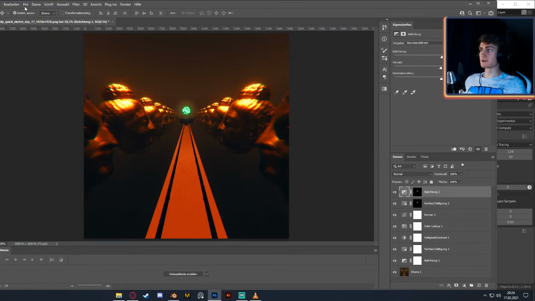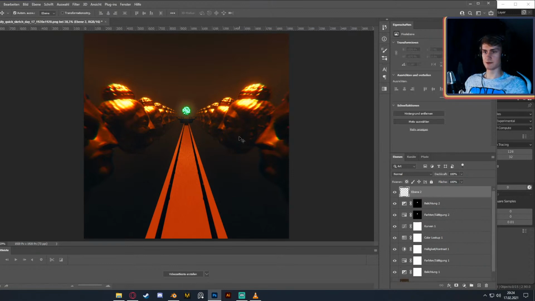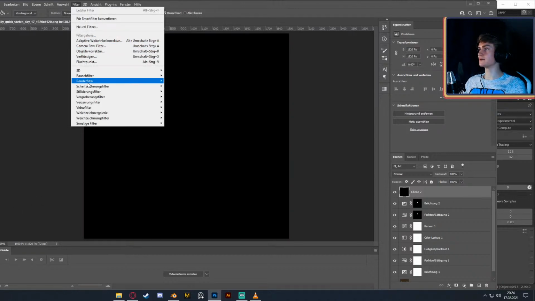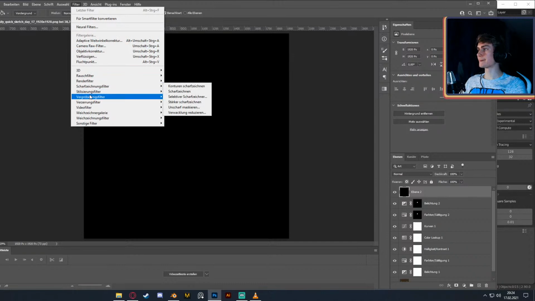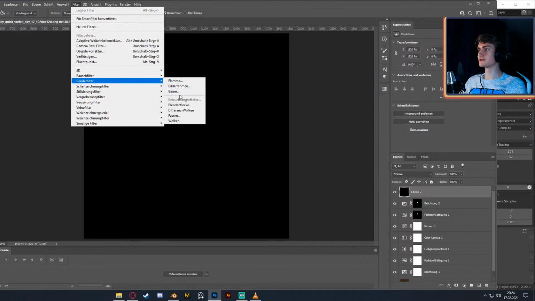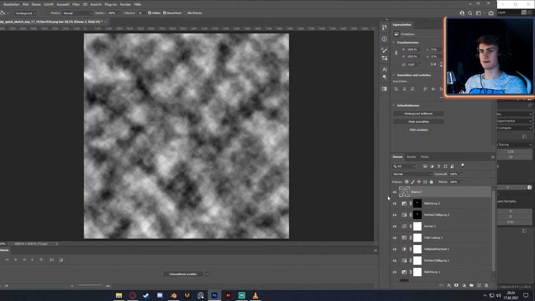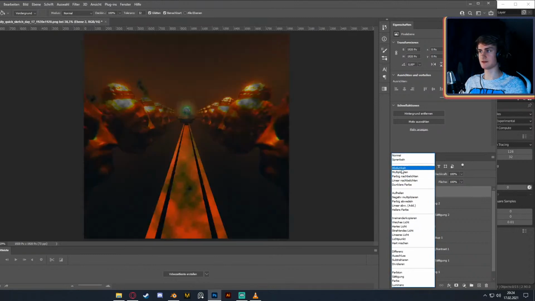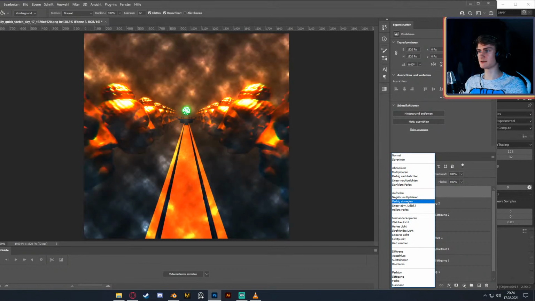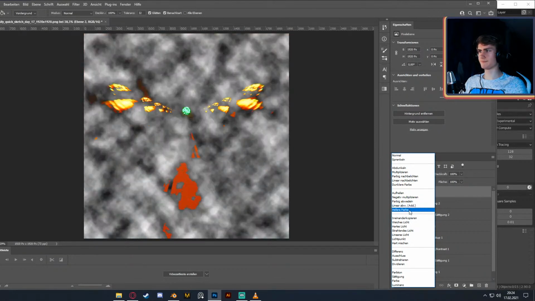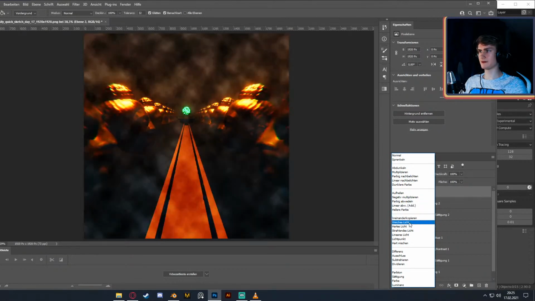Now, one more thing I want to try is, of course, the good old difference. Actually, two things. First of all, I'm going to add the difference clouds by going into the render filter, difference clouds. Then maybe use those in some capacity using a mix mode that fits.